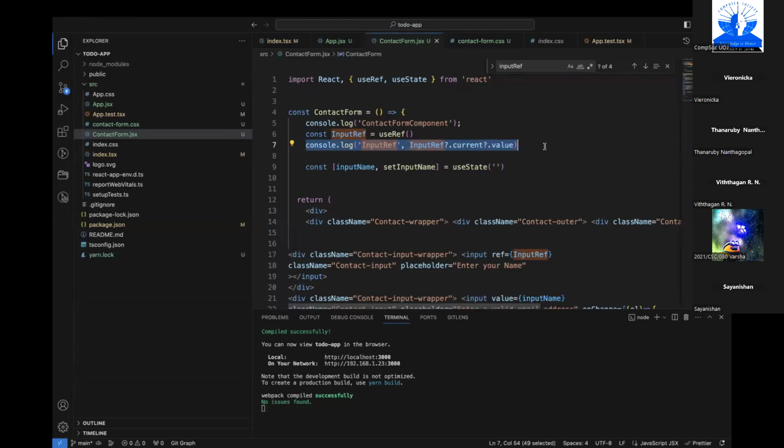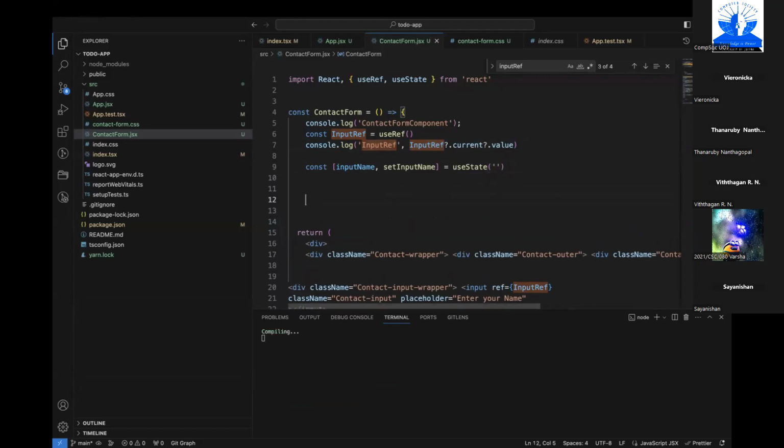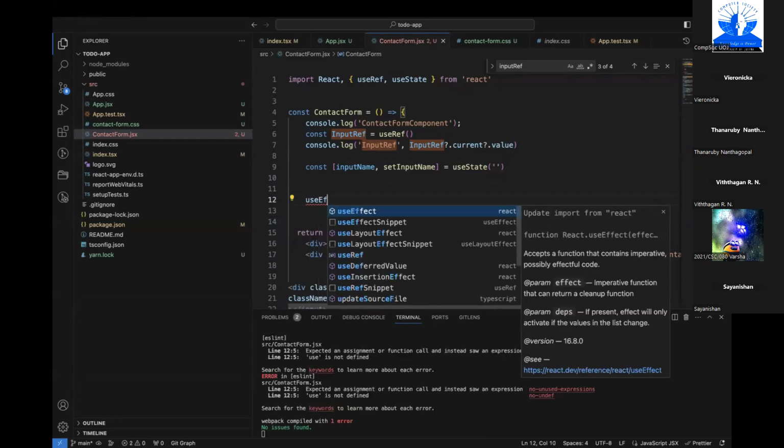So that is how they both are happening. And I'll explain what the useEffect hook is. These three hooks are the main hooks we frequently use. So, useEffect.